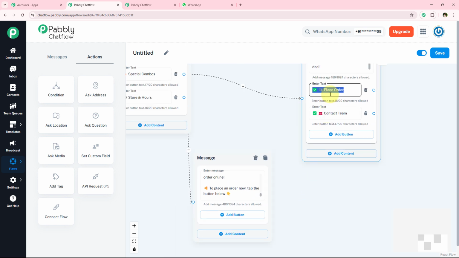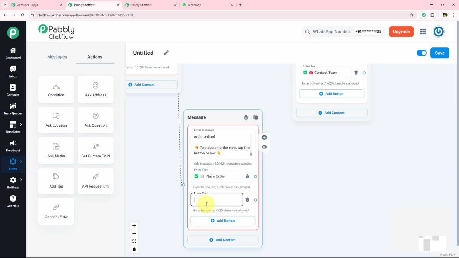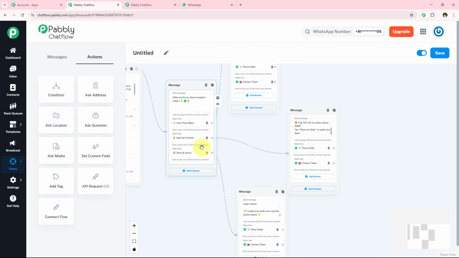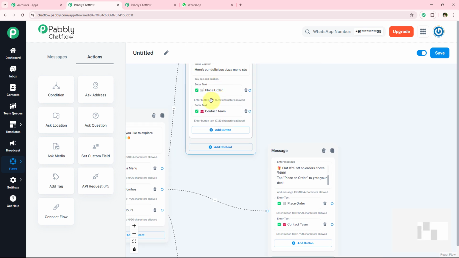Once again, I'm just going to add two buttons in this store and ask too, which is place an order and contact team. So I'm simply going to add both of these buttons, place an order and contact team, right over here. And after successfully setting up the messages for all of these three options, we are going to move on further and set up messages for place order and contact team.